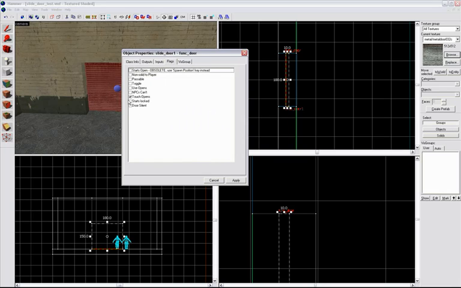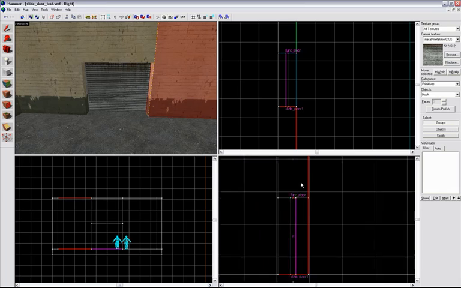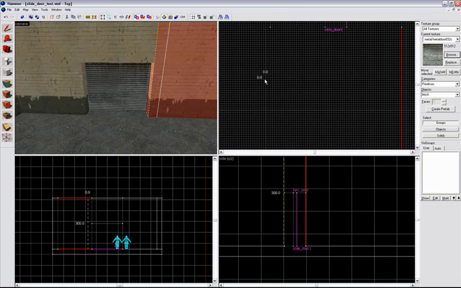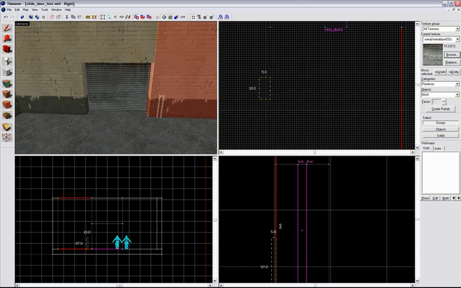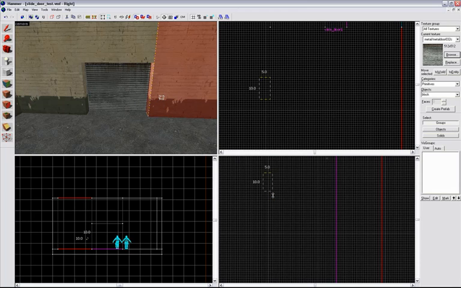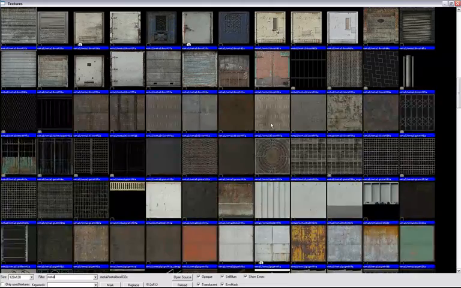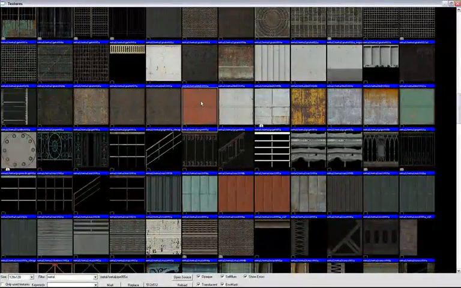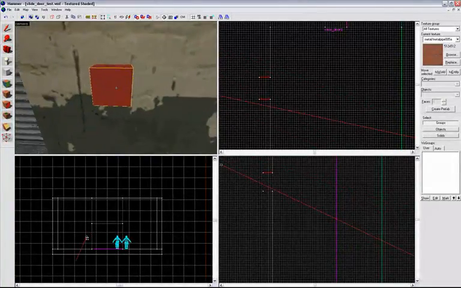And in flags, don't forget to uncheck touch opens because we want the button to open the door. Alright, apply. Alright, let's create a button. Let's make it on the side of the wall. Let's make it 10 by 5 by 10 units. And make sure the player can reach the button. Alright, for the texture, it's a really simplistic button, so we can just use any metal texture. I'm gonna use a red metal texture, so we're gonna have a red button. Press enter, and we have a button right here.